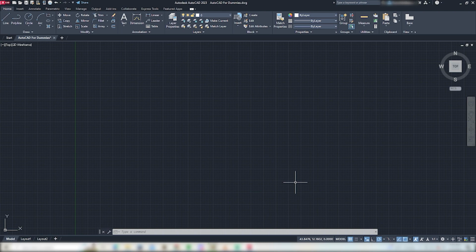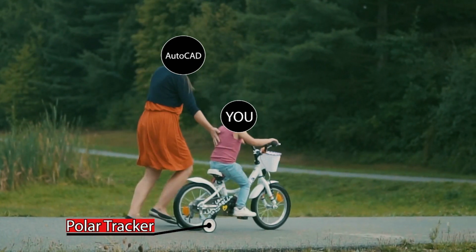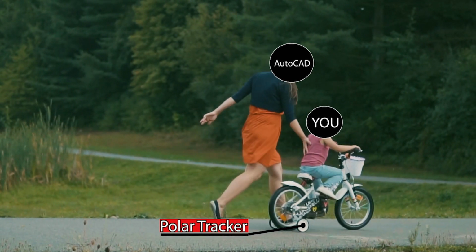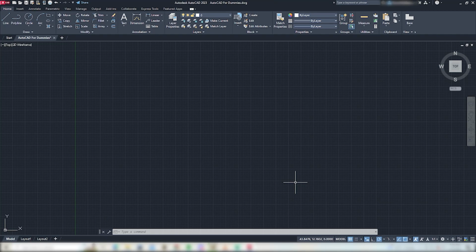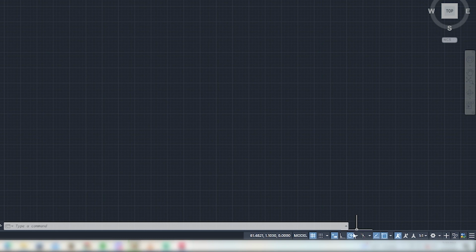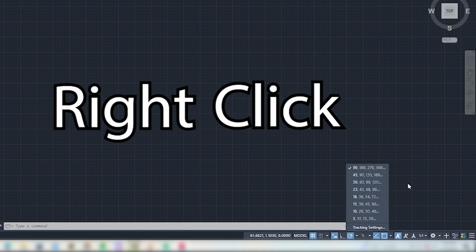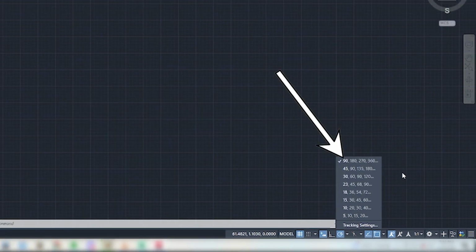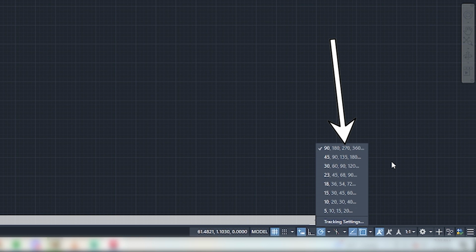Imagine like you're learning how to ride your bicycle for the first time. You want to make sure that you got training wheels on. What this allows you to do is draw lines at specific angles. So to find out at which angle we're drawing our lines at right now, let's go down to the Polar Tracker and right click that.